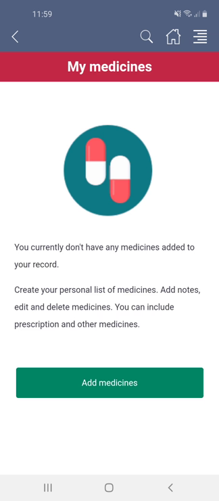You can use this area to create a list of the medicines you currently take and add details of your prescriptions. You can keep it up to date by making notes and edit and delete items from your list. You can use this list when you speak to your doctor, nurse or pharmacist, for instance at your medicines review.